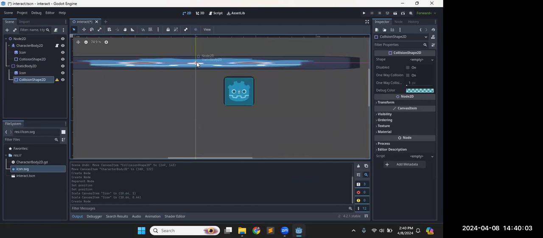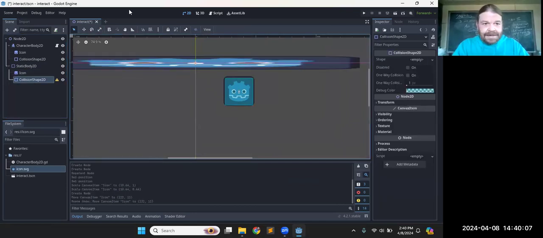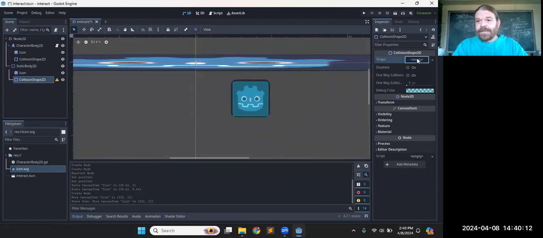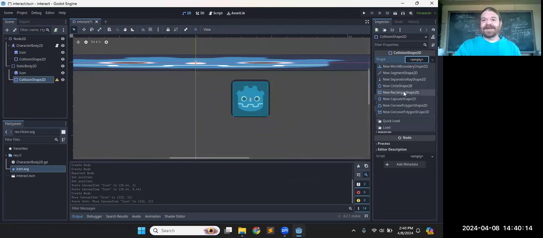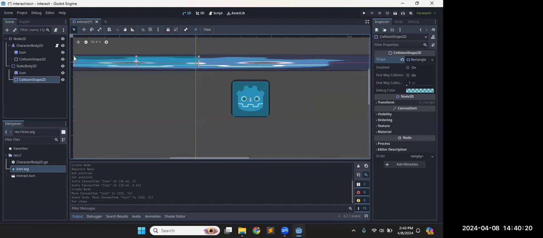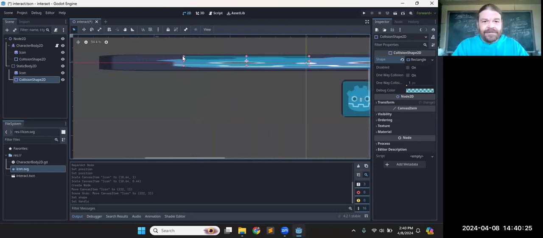I can hardly see it. Whoops, that wasn't it. Collision shape. Oh, have to put a box first. Have to give it a shape. So again, it's fairly square. So I'll just put a basic box shape and then stretch this out to cover that whole platform area.